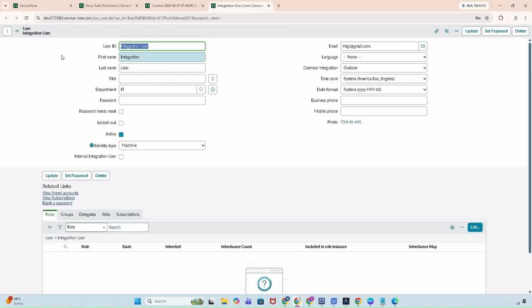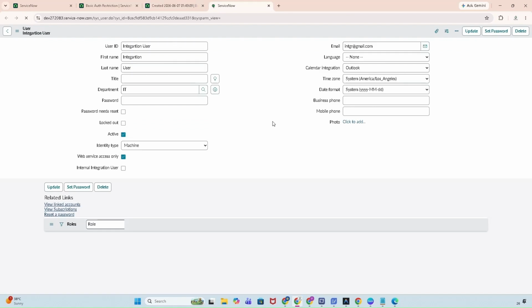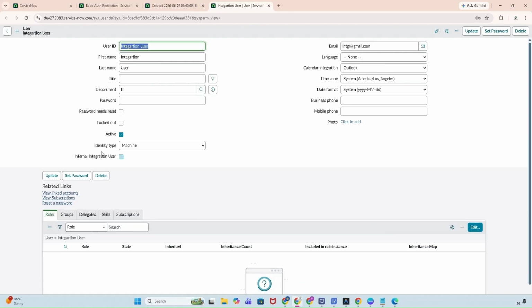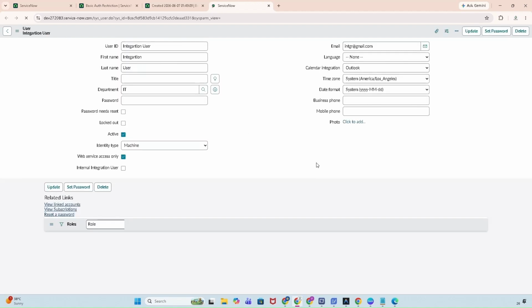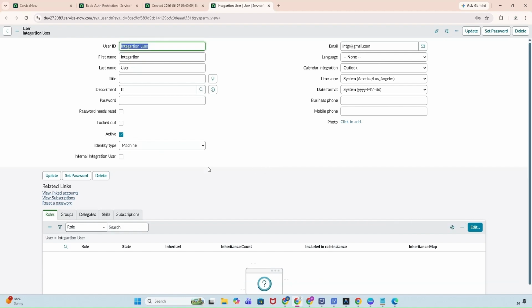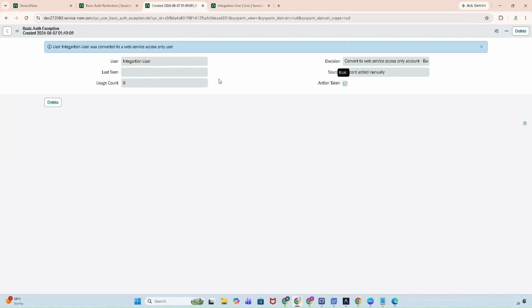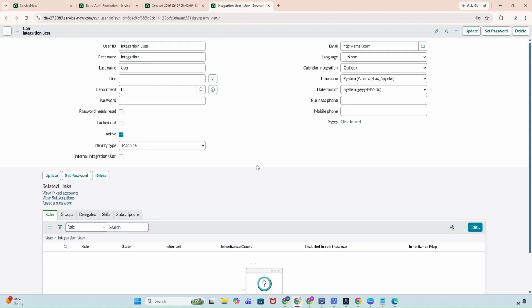Now let's see the result. Refresh this page, and now you can see the type machine is automatically applied here. One more refresh. Yes, the type machine is automatically applied. But again, this will not help much, because after enabling this, you need to tag the role.